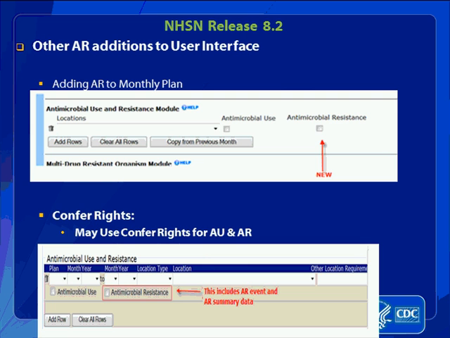Other antimicrobial resistance additions to the user interface that you will need to know about. You will need to add the AR to the monthly plan. It's being added right there under the antimicrobial use and resistance module, so you would just check the box if you want to do antimicrobial resistance. Conferring rights: if you want the user to only have rights to import antimicrobial resistance, you would select the boxes shown there.